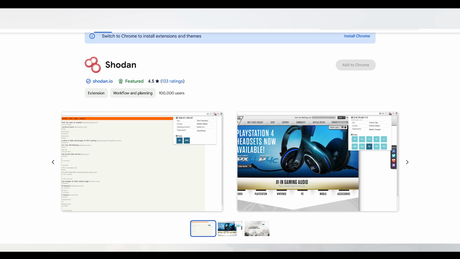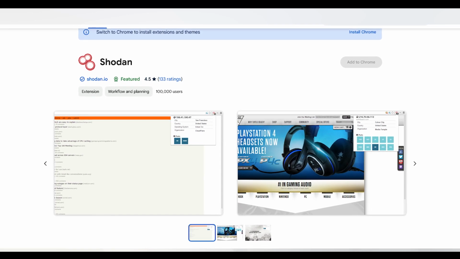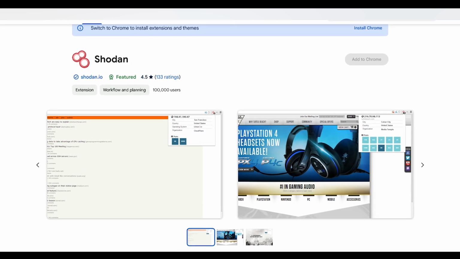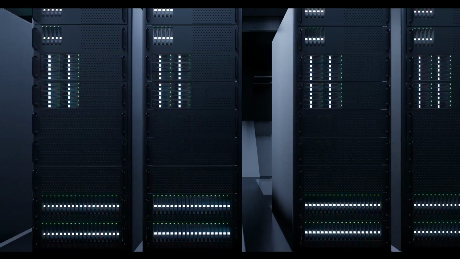is a Chrome-based extension and also like a search engine that lets users search for various types of servers, which is like webcams, routers, obviously servers, etc. Connected to the internet using a variety of filters. It tells you where the website is hosted, which is like the country and the city, who owns the IP, and what other services/ports are open.